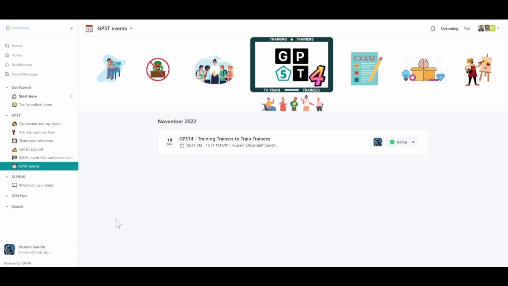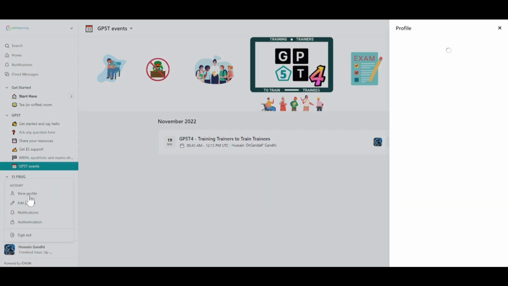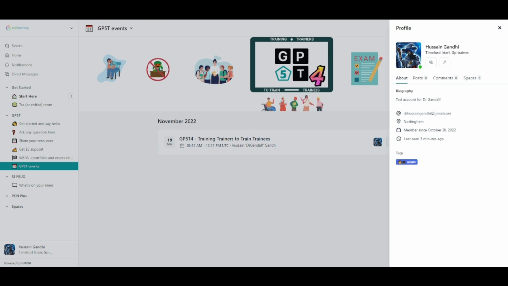The other place worth looking at currently in our community is your profile section. You can navigate to this in the bottom left hand corner where your name will be, and if you click on that, it brings up various options such as view profile, edit profile, notifications and authentication. If you view your profile, this shows you on the right hand side of the screen what it looks like.